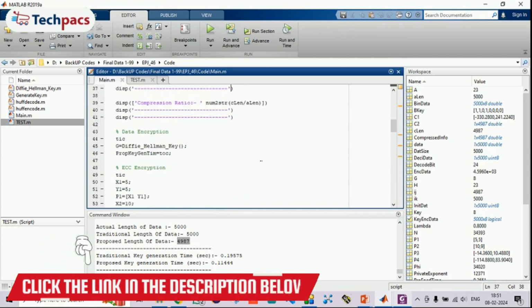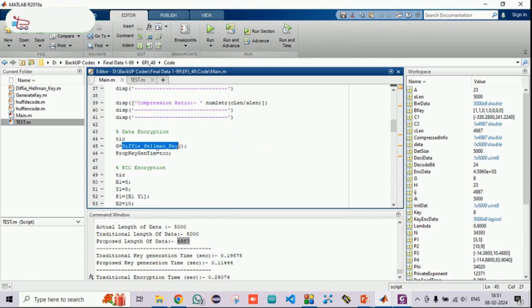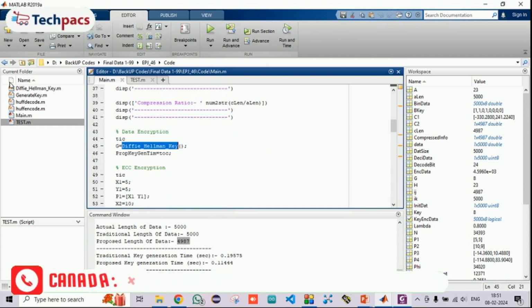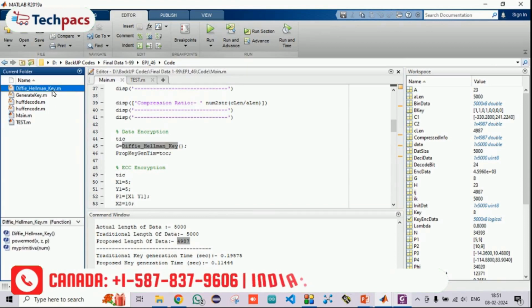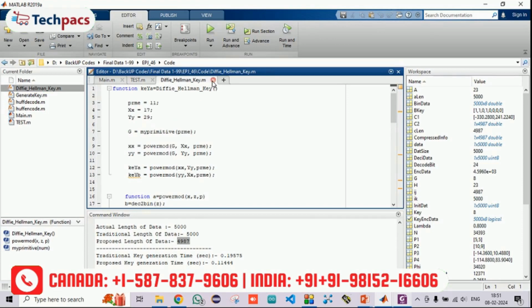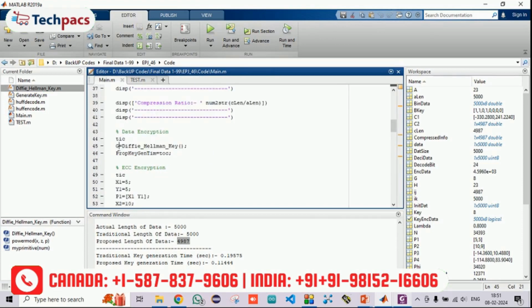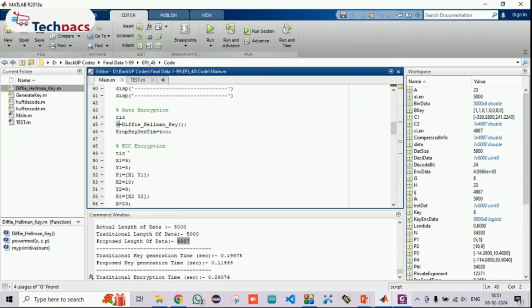So then for the encryption, the second stage of the encryption, we initially generated the key from the Diffie-Hellman key. So the function of this Diffie-Hellman key algorithm is given here. You can just double click and open it, but this is the function that we called here. So it is giving us the key, which is further used for encrypting with the ECC.